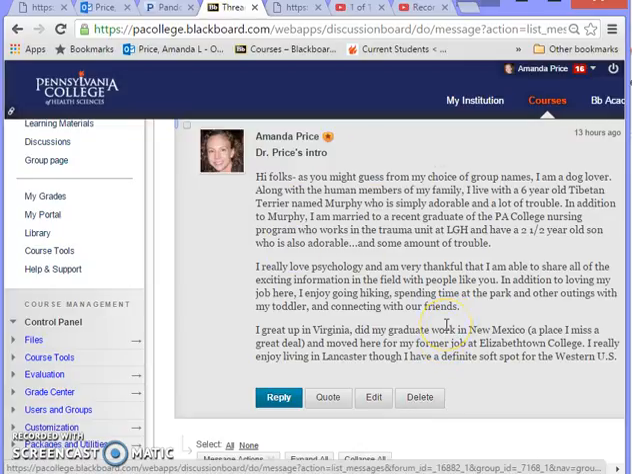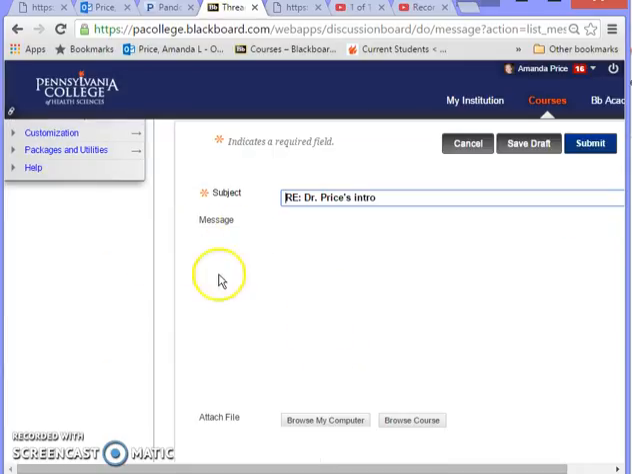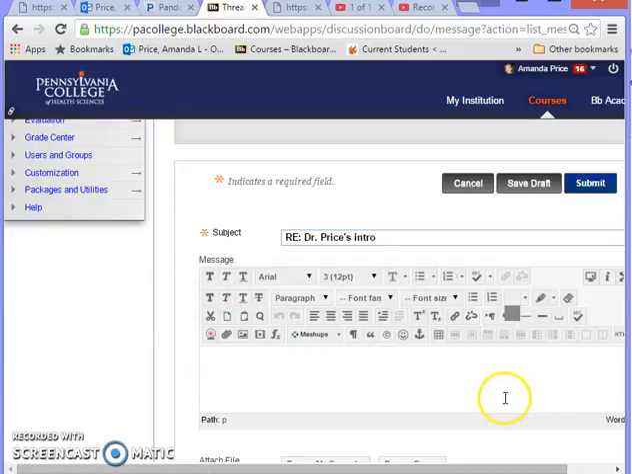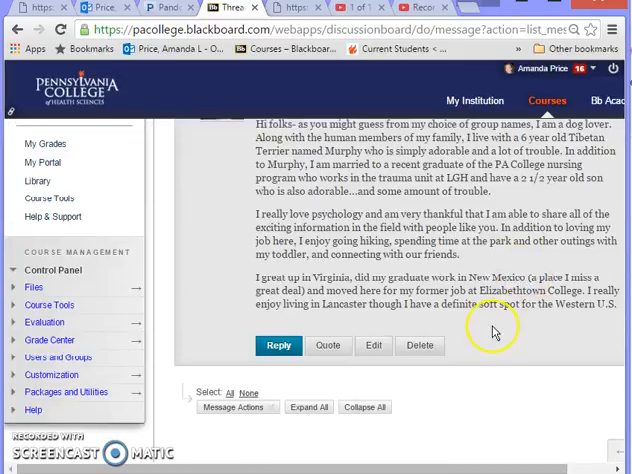And so if you wanted to respond to me, maybe you lived in New Mexico for a little while, you would hit reply and then go ahead and enter in your message and maybe change the subject header to something that we share, like I'm from New Mexico too, something like that.